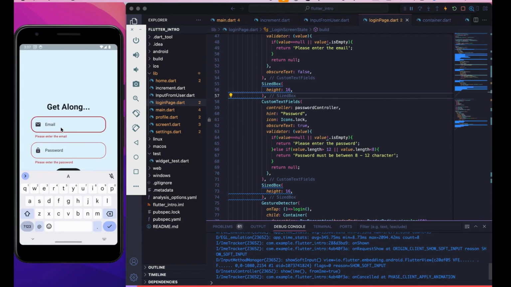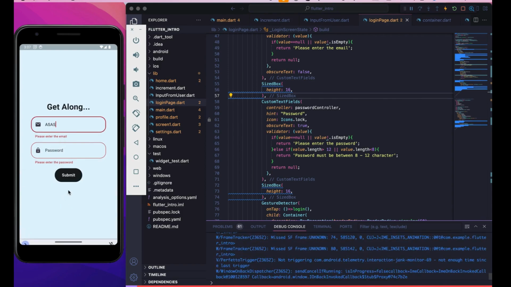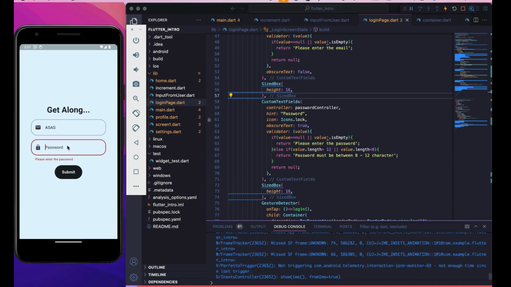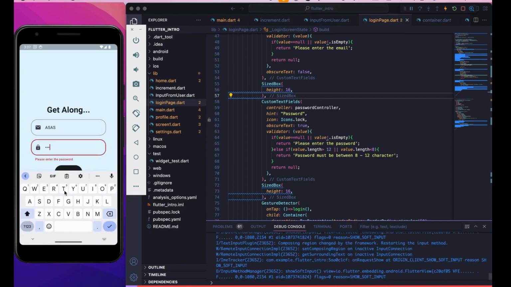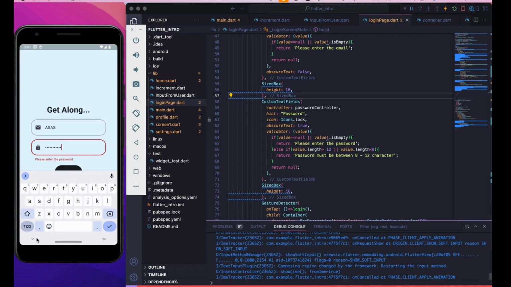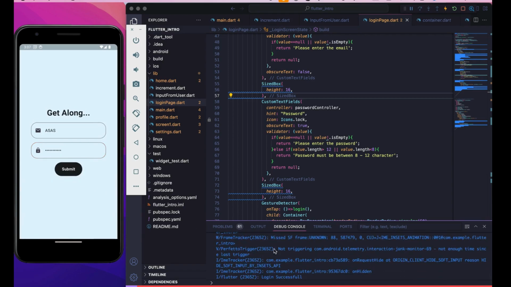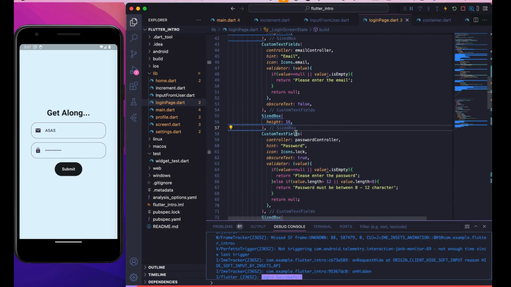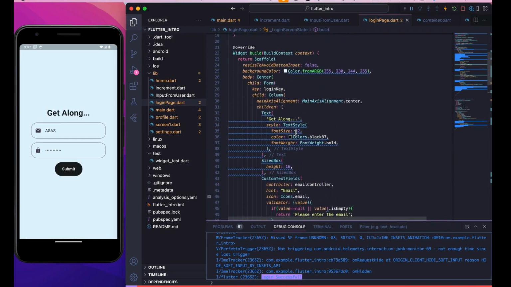Okay, so now you can see as soon as I submit, we got both the columns of error. Then I should start typing and I submit. That is correct, right? So that's what we wanted. If I add the password, okay, so both the errors are gone and we got the login successful message. So that's the basic connection of our form.